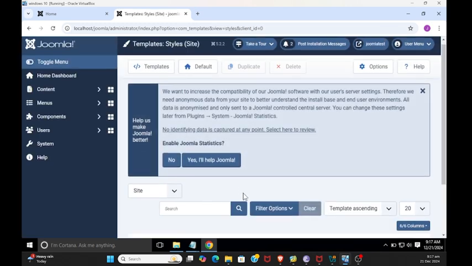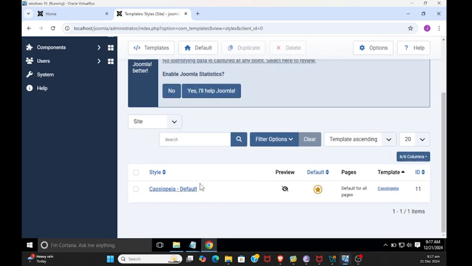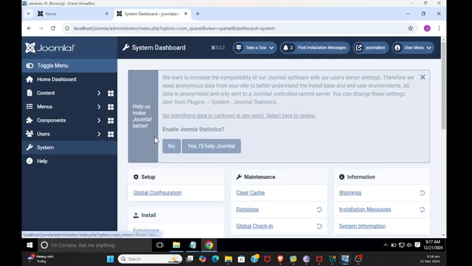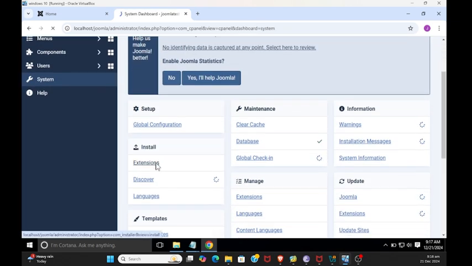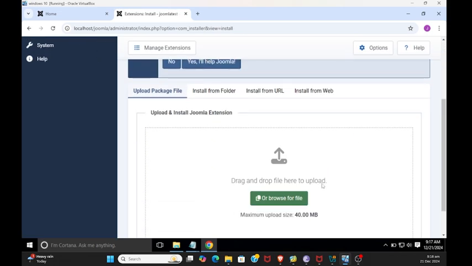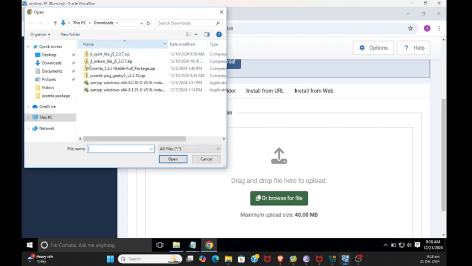In our case, we already have Cassiopeia as the first template that was pre-installed when we installed the Joomla website. This is the default one. So we want to add another template. How do we do that? You go to System and go to Extensions, and then you browse for the template that you want. For me, I've already downloaded these templates: the GL Spirit, GL Wilson, and this one, Joomla PTG Gantry 5.